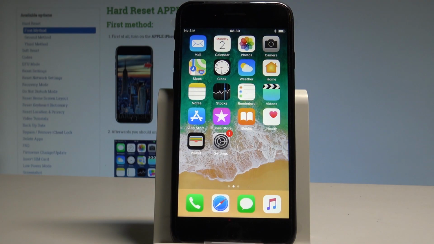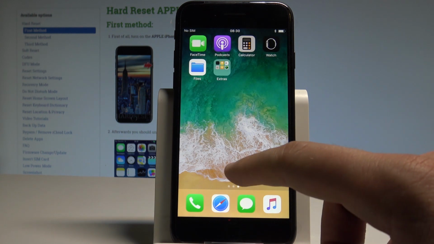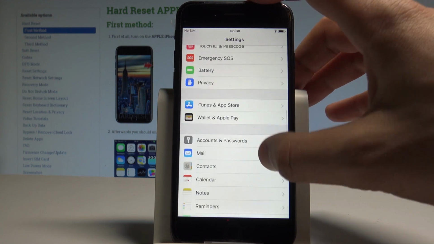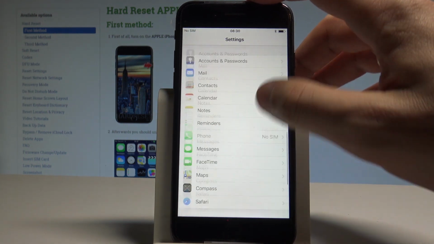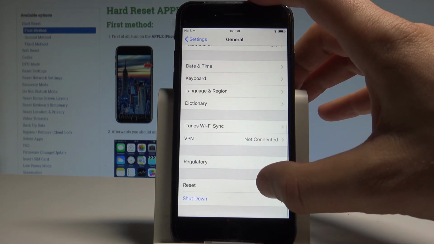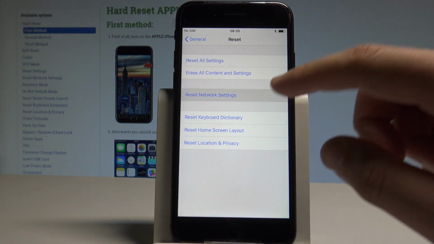Here I have Apple iPhone 8 and let me show you how to reset network settings on the following device. At the very beginning, let's use your home screen, choose settings, then let's scroll down to general. So let me find general right here, alright. Scroll down again and choose reset, then select reset network settings.